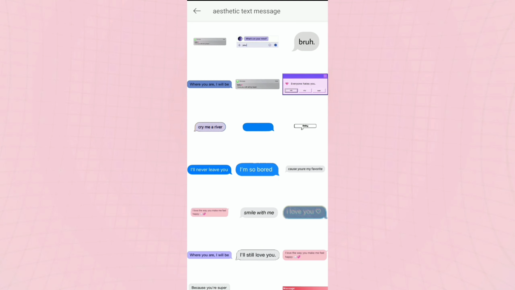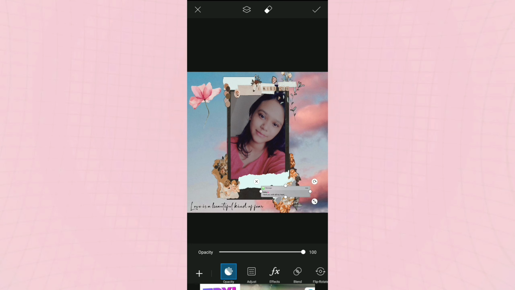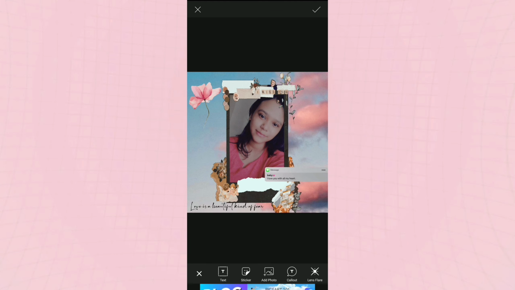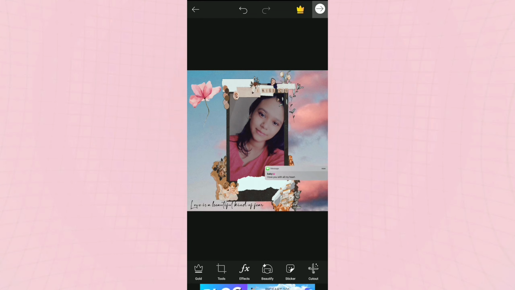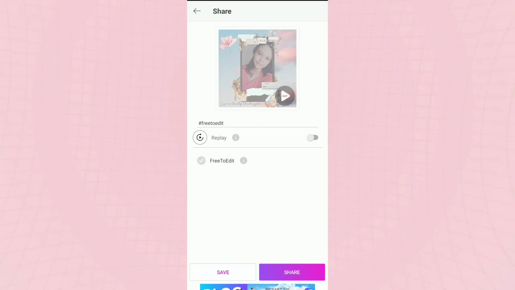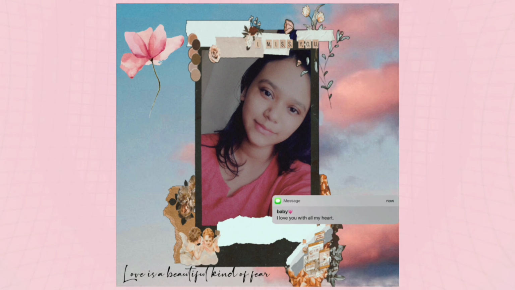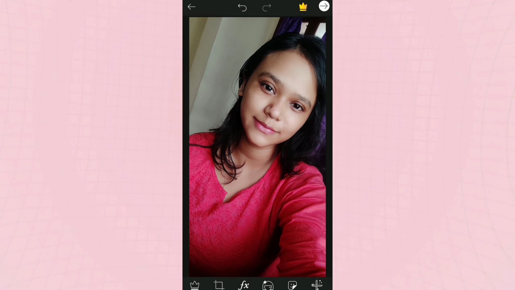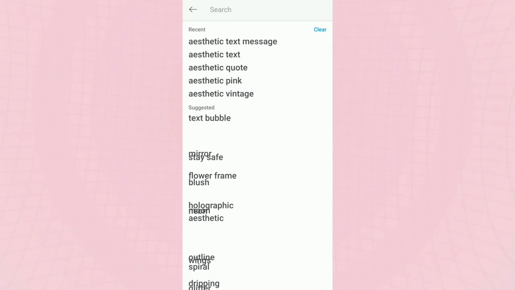Now I'm going to show you another thing. You can add text messages. There are a lot of text messages. I'm just going to show you how you can do that. So yeah, done. I'm going to save it. Yeah, done. This is the picture, and now I'm going to show you the last editing thing which you can do using PicsArt.